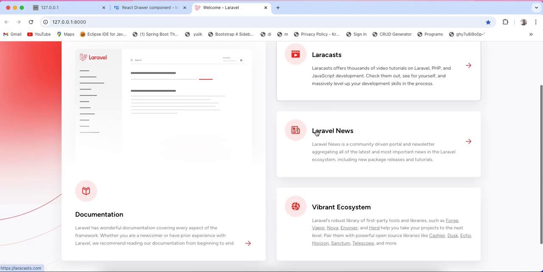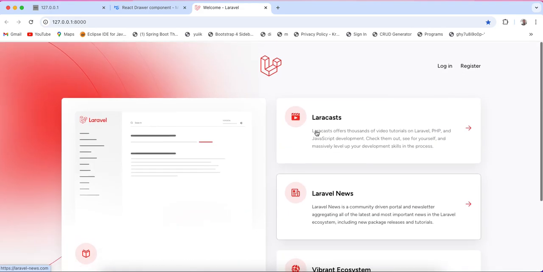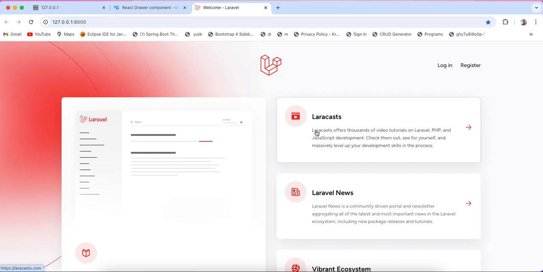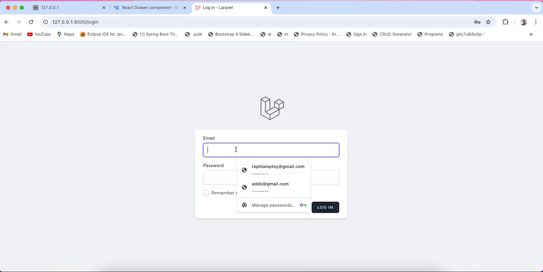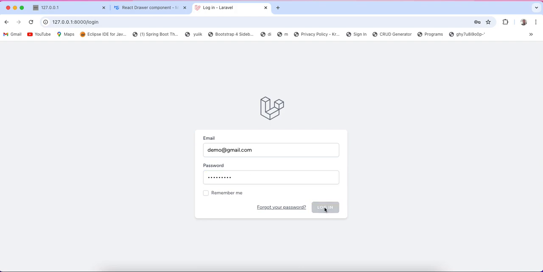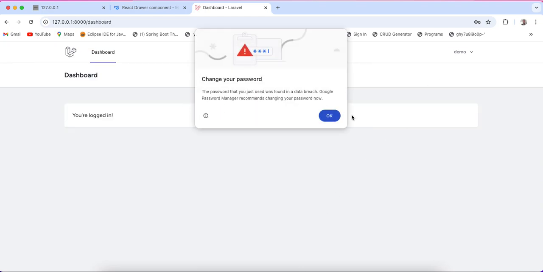So this is where we ended in our previous video. Now let me click on the login. Then here I'll click on the I want to sign in demo at gmail.com. So the password, and so I've been able to log in successfully.